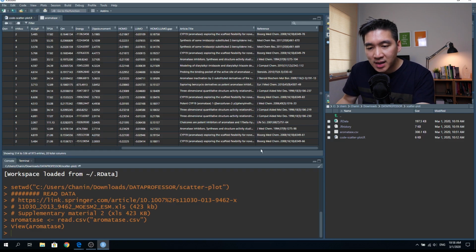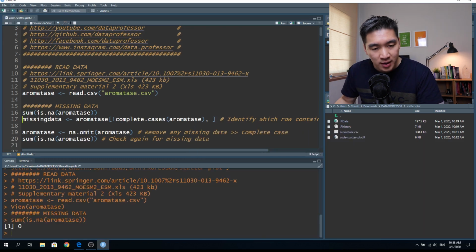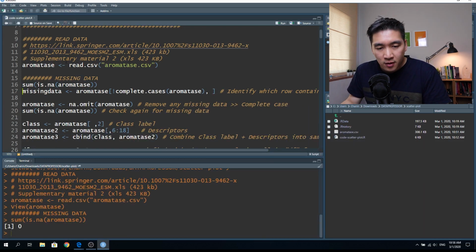And in columns 19 and 20 will be the article title and the reference from which the data was obtained. So this was manually curated. Okay, so let's check for any missing values, and there are none. So we can skip the following line of code.